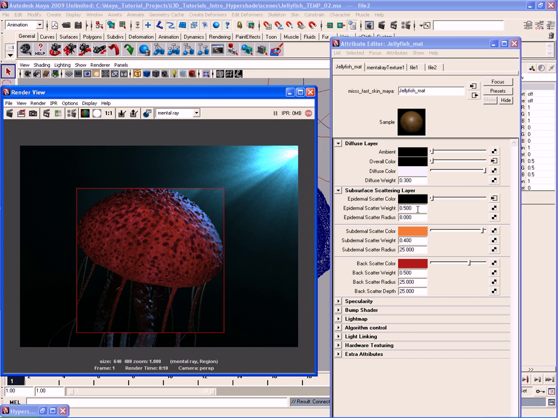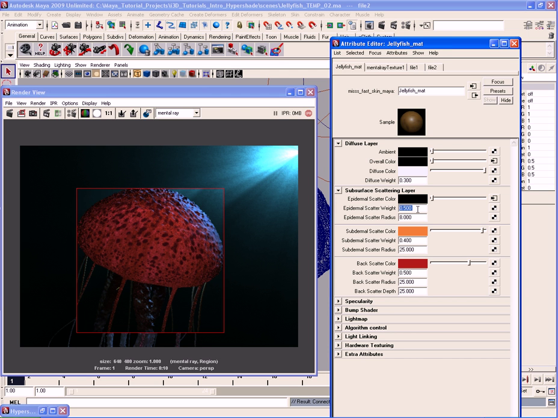Okay, so then we have the epidermal scatter weight as well as the scatter radius. These are very important parameters. The weight controls the strength of this epidermal scatter color. So the higher the weight, the stronger this epidermal scatter color is going to come out in the final render. The lower the weight, the weaker it's going to be, and the less contribution it's going to have for the final render here in the shader. So I'm going to take the weight. I'm actually going to increase that to 1.